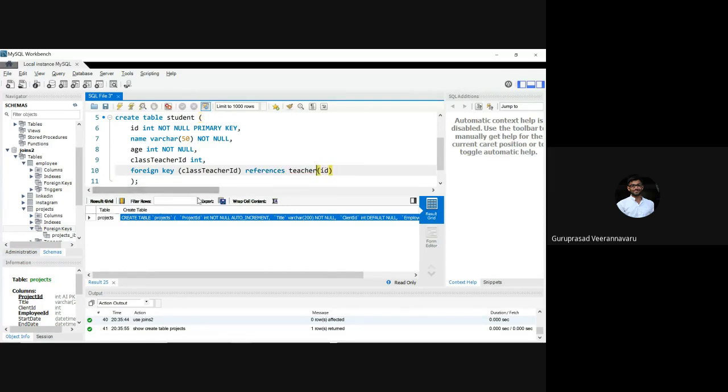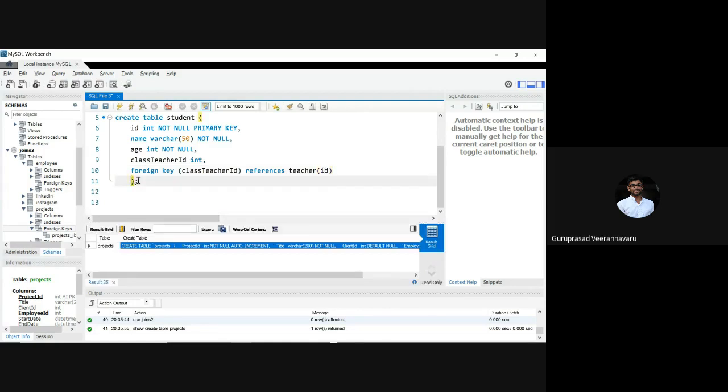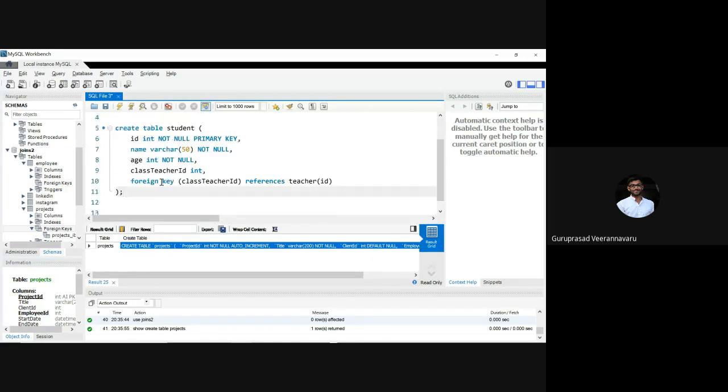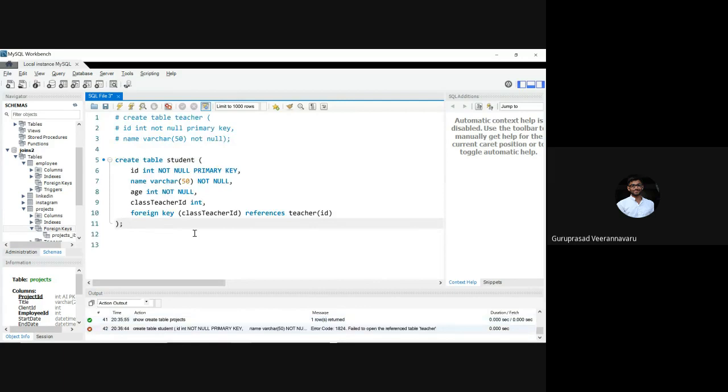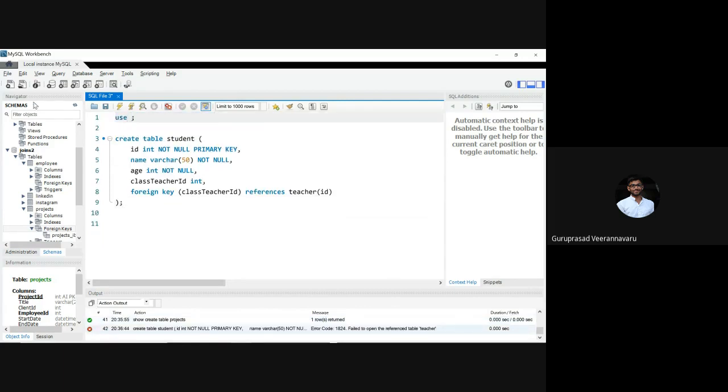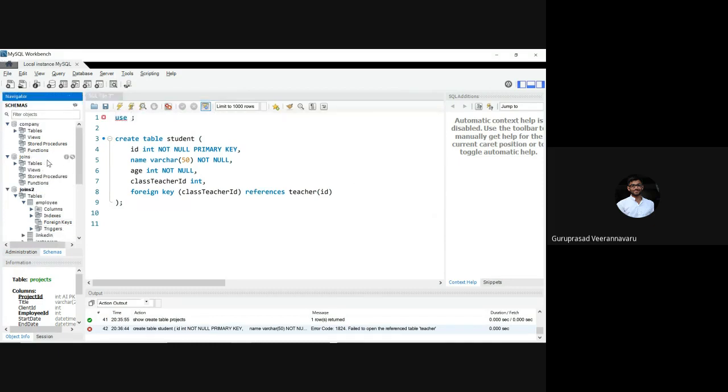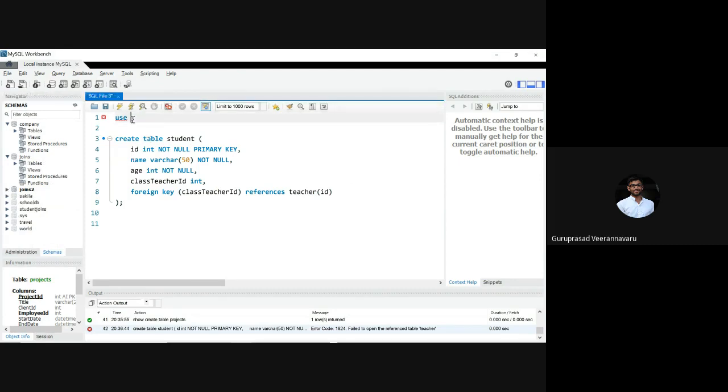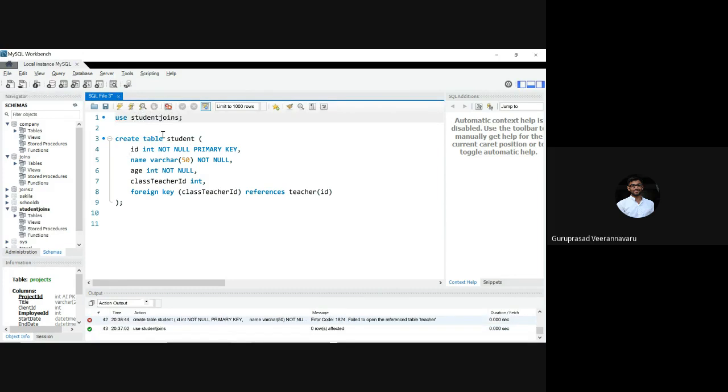Right, so this is correct now. Okay, so when I hit enter it shows there is still a table problem. The problem is because I'm using a different database, joins to, whereas I was supposed to use the student joins database name. Okay, cool. So we've done this.